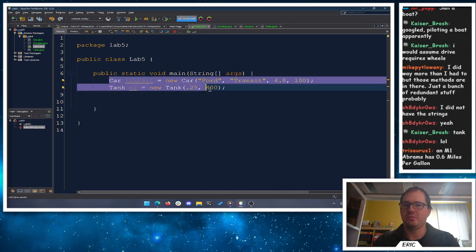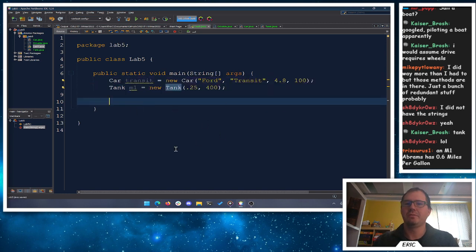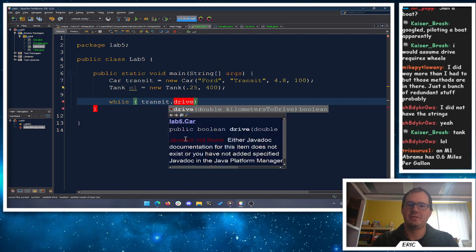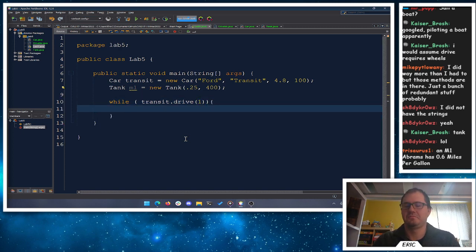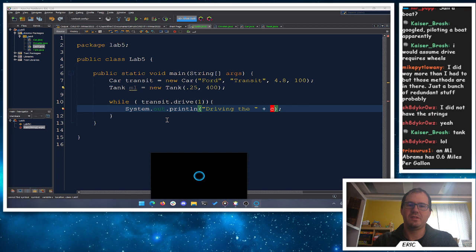Okay, so we'll make 2 instances, one of each kind, and then we'll go drive them until they run out of gas. So we can say while transit.drive, like 1, we can just drive 1 kilometer. We can do that, or we could use the arithmetic to find out how much gas is in the tank and how many liters they have, but either one could work here. And we'll say driving the, and then we want what? Car plus get car dot, oh, transit, sorry, transit.